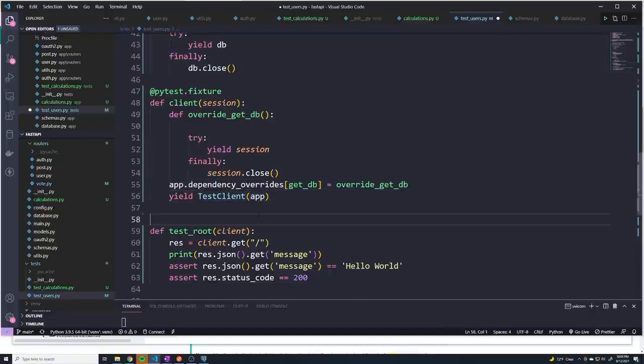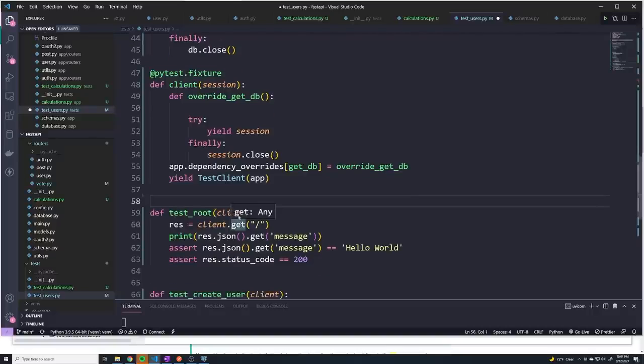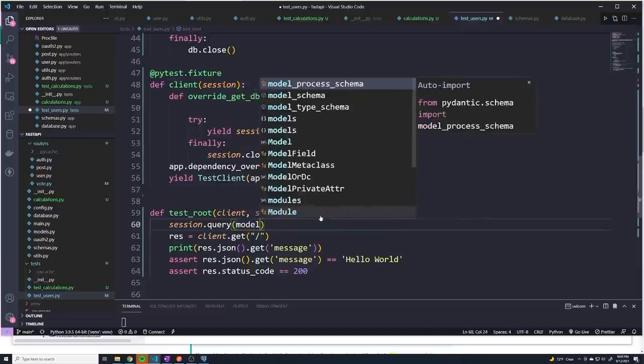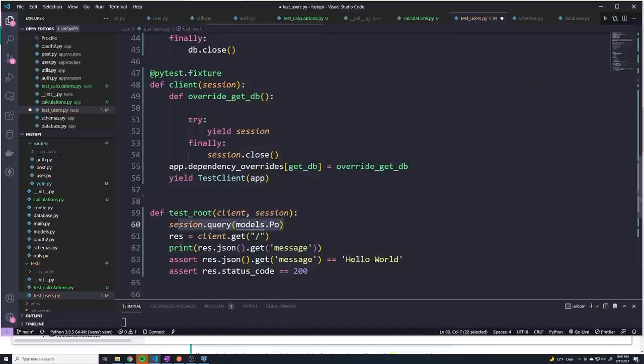Okay, and the benefit of this is that not only do we get access to the client, if we wanted to, we can also get access to the database as well. So I could say session, and then I can go in here and I can make queries like session.query, models.post blah, right? So now I have access to the database object as well. And so I can make queries and I have access to the client.